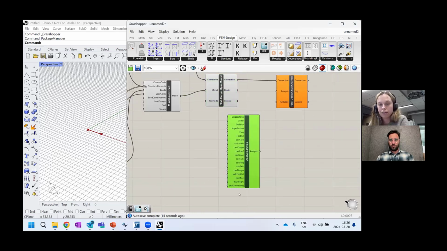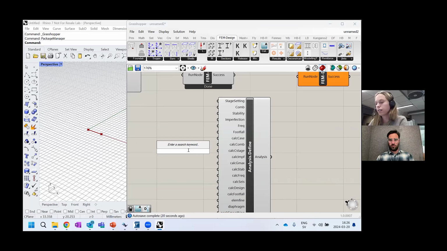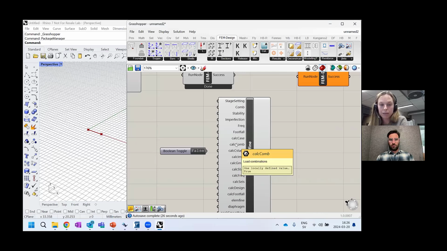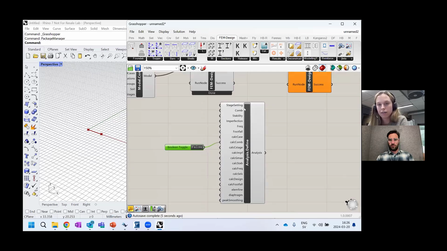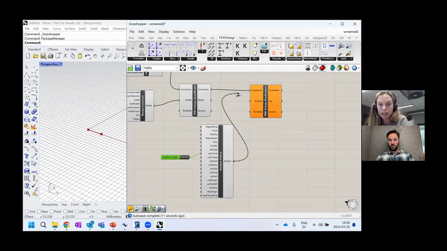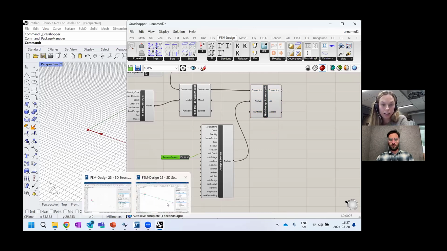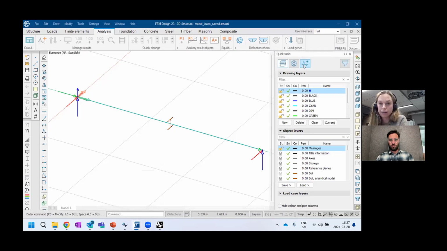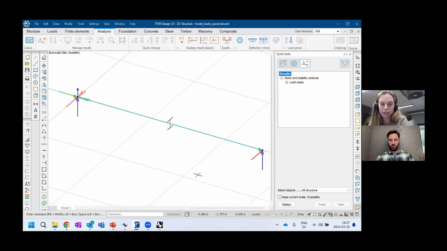And these all have default settings. And from experience, I know that the only default setting I need to change is calculation of combination, because that's set to true by default, and we don't have any combinations in this model, so I need to set that to false. Otherwise, the calculate case is true, which is what we're interested in, and the rest of them are mostly false because they're a bit more unusual. So when I plug that in there, it's going to run the analysis. And we'll see that we have some results in the model. We didn't have those previously.